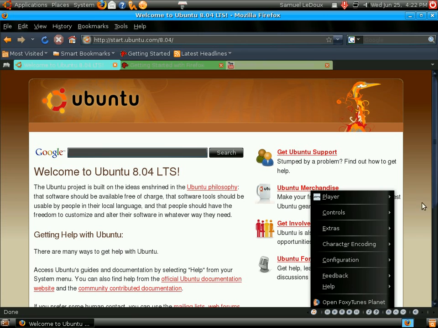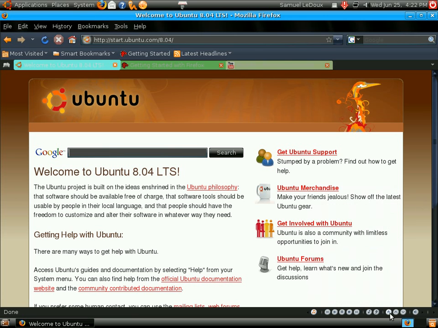It just selects everything, so you don't have to open another application. It also retrieves the album picture and the artists. So in case you don't have that information already, foxytunes will retrieve it for you.